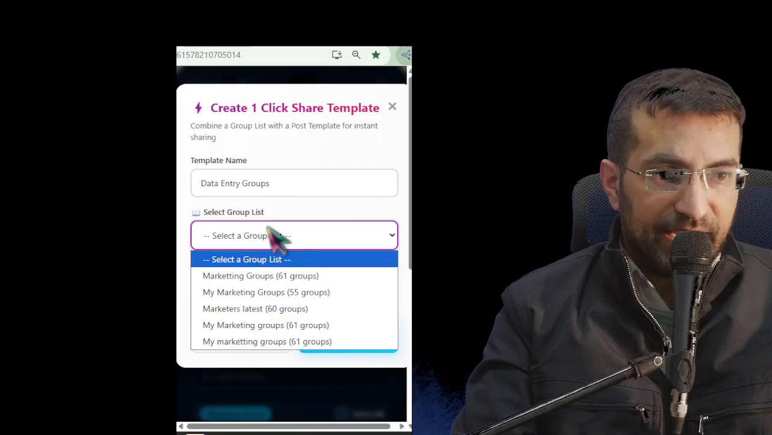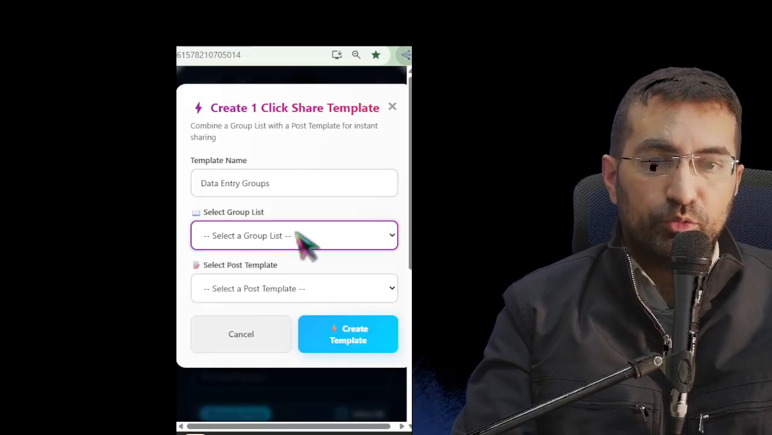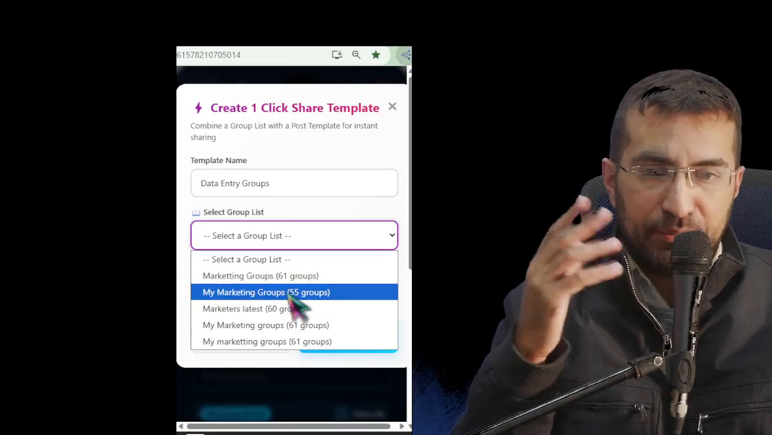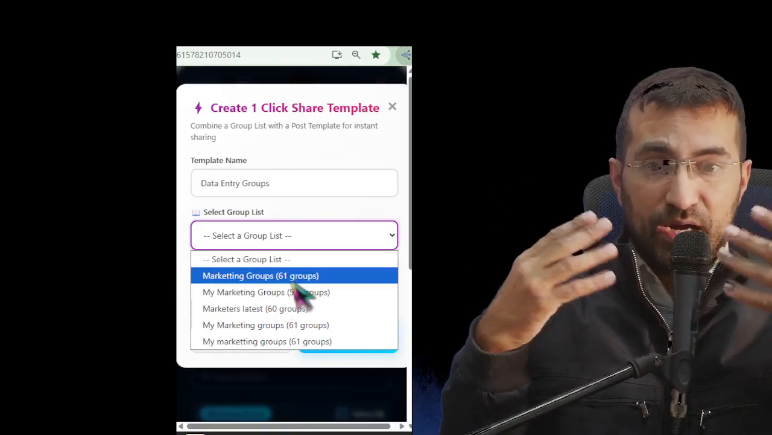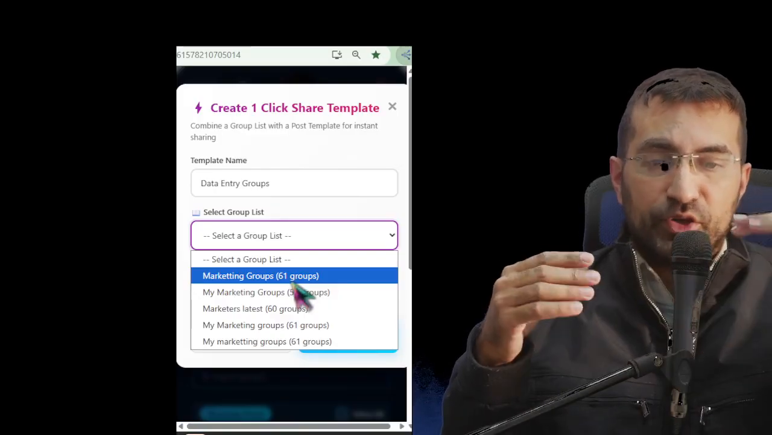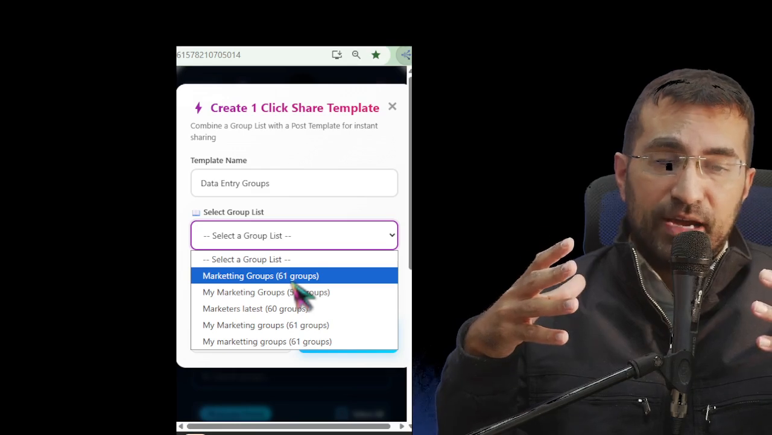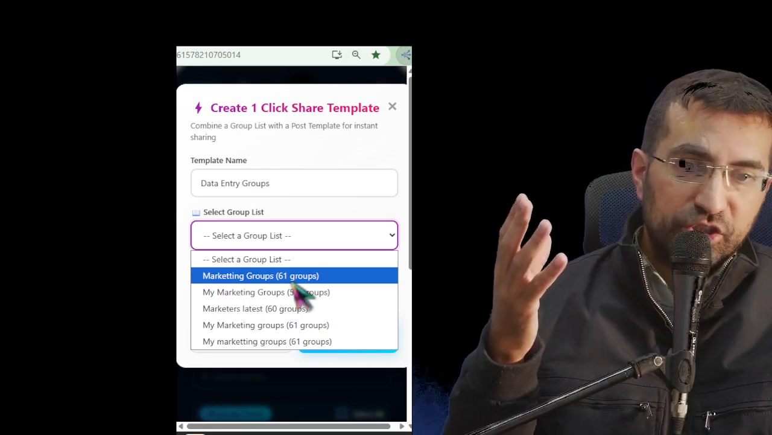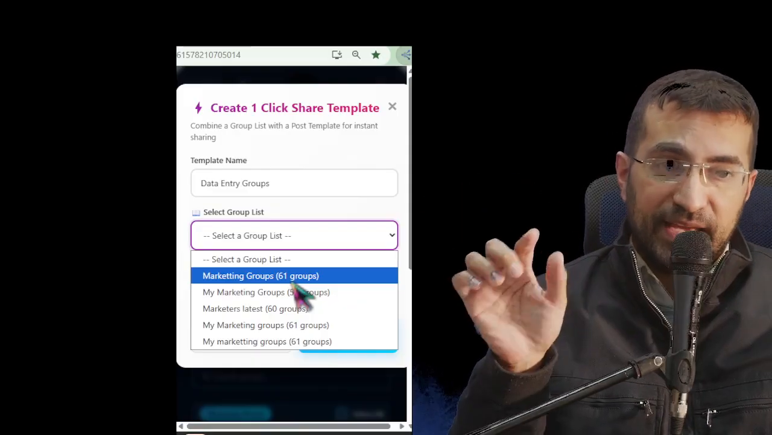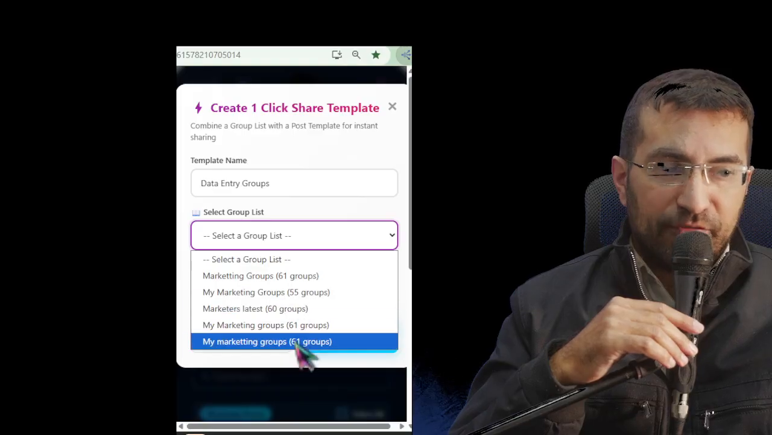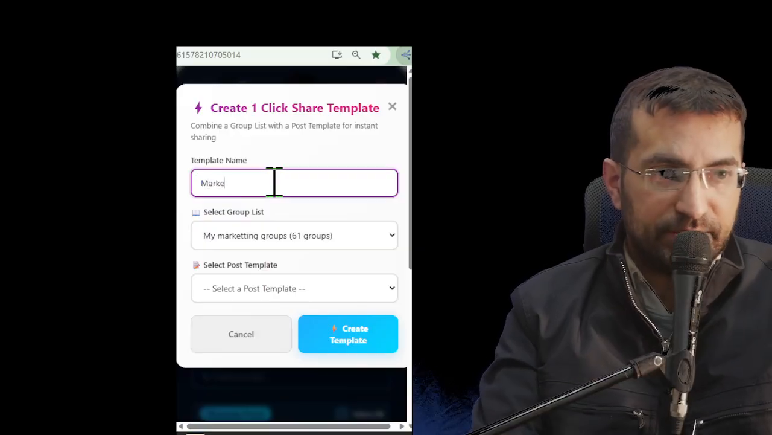And then I can select a group list. Now, these group lists are created for you when you do this manually. So the only way to get a group list created is by doing it manually first. And when you first join and add this extension to Chrome, you're going to have to manually select the groups you want to post into to share the content. And then it will ask, do you want to save this set of groups as a preset? You have to click yes, and then you give it a name. So as you can see, I've got 5 different groups. So let's say I choose my marketing groups and just rename this to marketing.